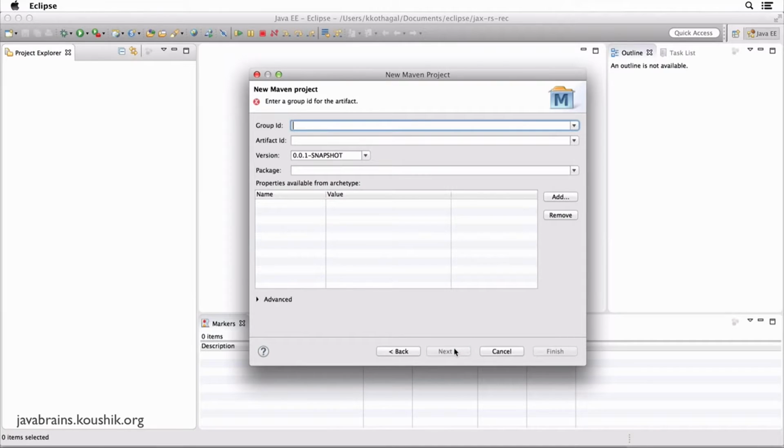So I'm going to hit next. And now it asks me for my project details, right? So what we've entered, the group ID and the artifact ID, is for the archetype. But now I'm creating a new project that says, what's the group ID and artifact ID for your project? So I'm going to choose the group ID org.kaushik.javabrains, and the artifact ID is messenger.